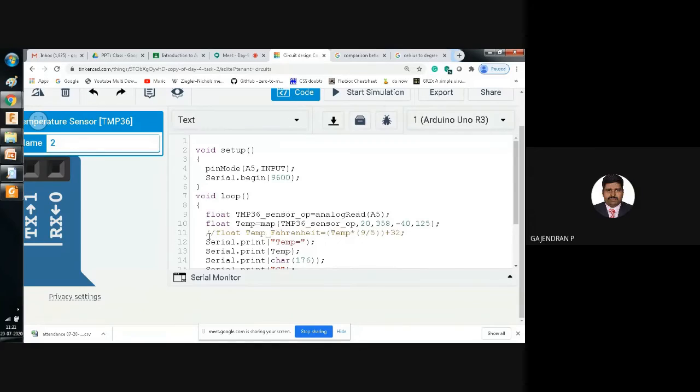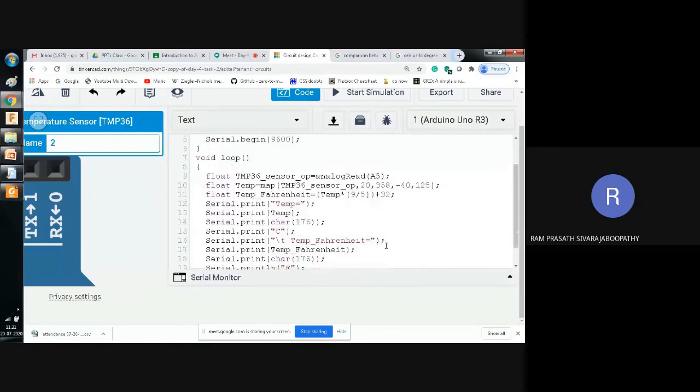Yes, sir. Try multiplying by 9 divided by 5 in brackets. Okay, instead of writing 9 by 5, first multiply by 9 and then divide by 5. Into 9, the whole term into 9, then divided by 5, then the whole term plus 32. Let me check it.